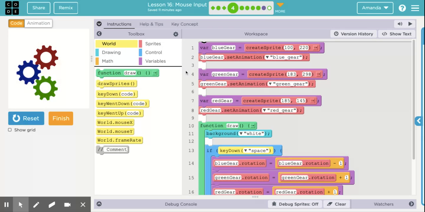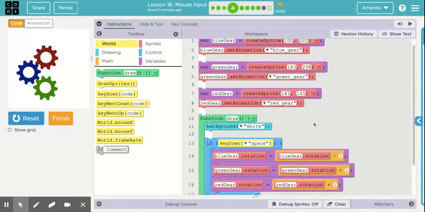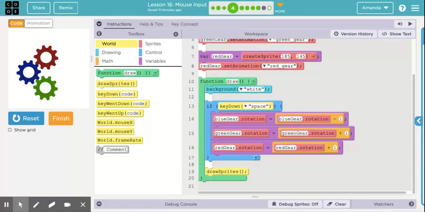Line 1 is a variable, 4 is a variable, 7 is a variable. Those are my gears. Line 10 starts my draw loop. 11 is the background white. 13 starts my if statement. So if I press the keyboard space bar down, then these actions are going to occur. The rotation is going to get a different value.